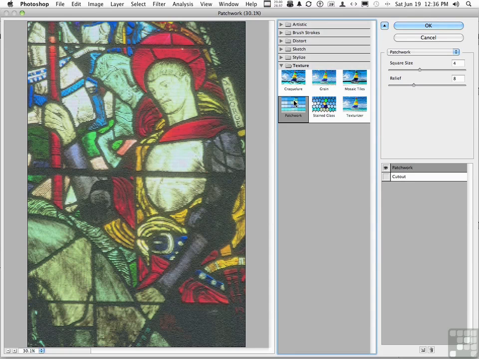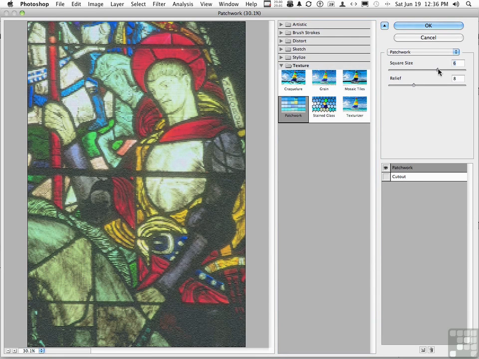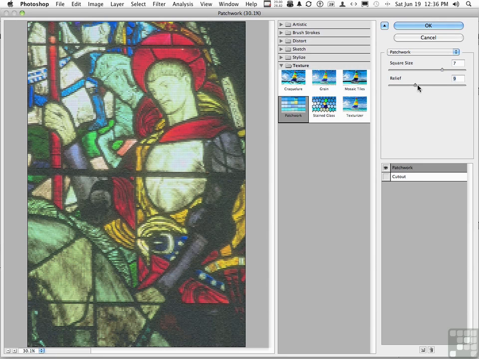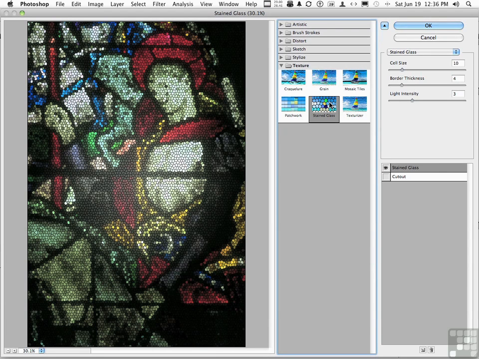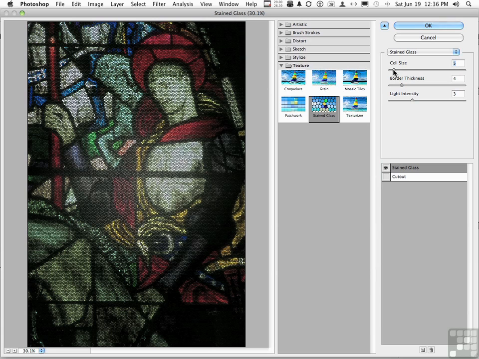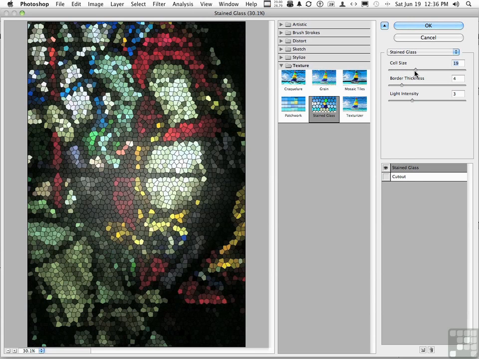Patchwork. Similar to mosaic tiles in a sense, it is creating and breaking the image up into squares, but they are much more uniform. They're not like tiles. Stained glass. Again, this is stained glass, so why not? Cell size could be smaller, so you could see more of the image, or it could be larger if you want to do something like a cool background. Border thickness and light intensity. It is, after all, stained glass.